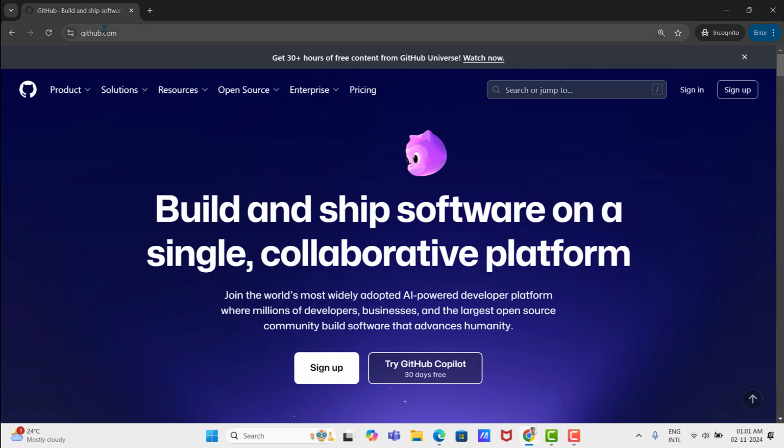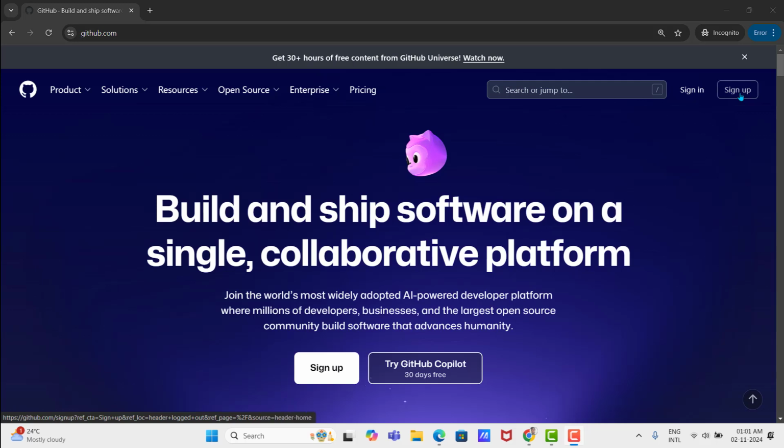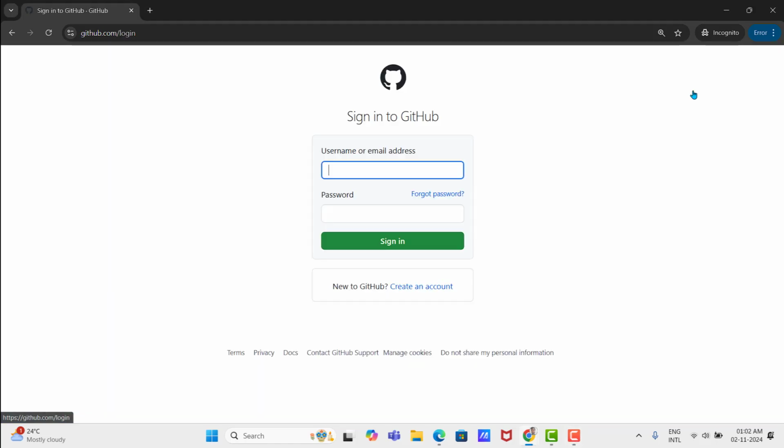Go to github.com, sign in. If you are using GitHub first time, you need to sign up first, enter a valid email and create password and enter available username. Your sign up will complete. Let's sign in.